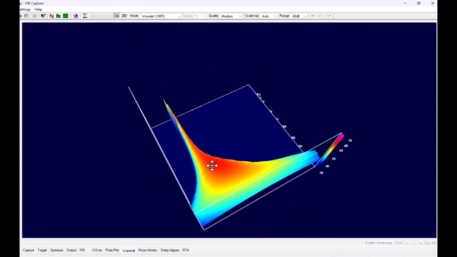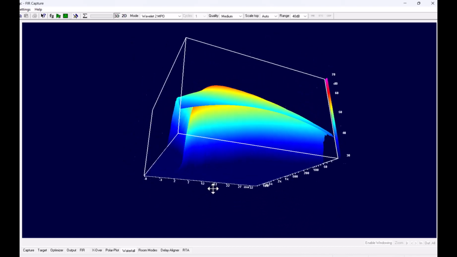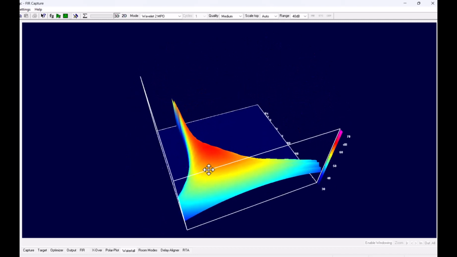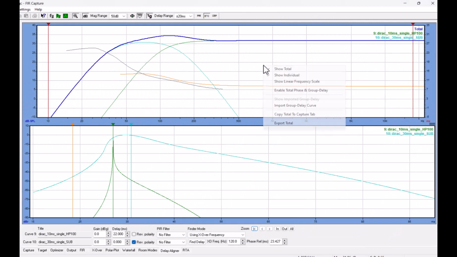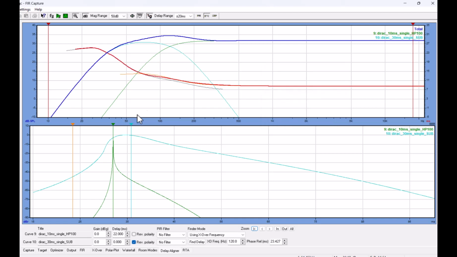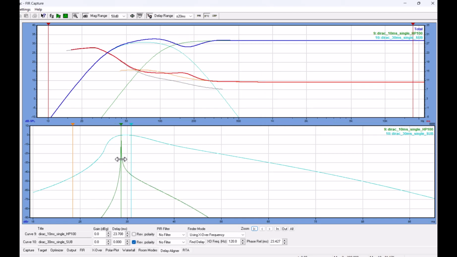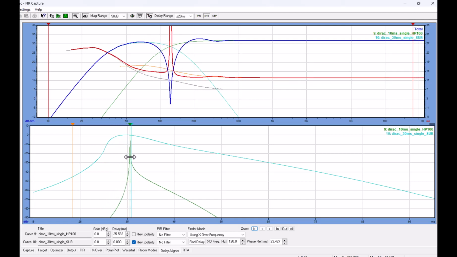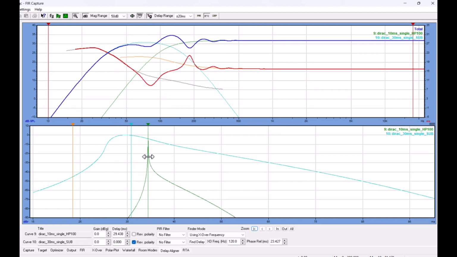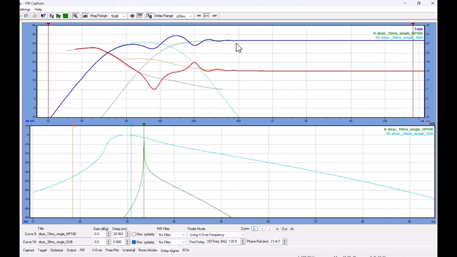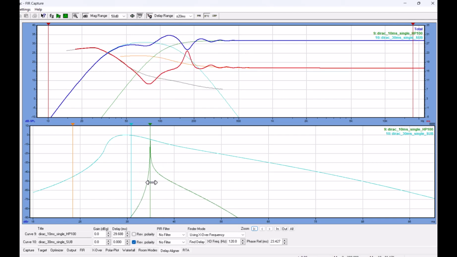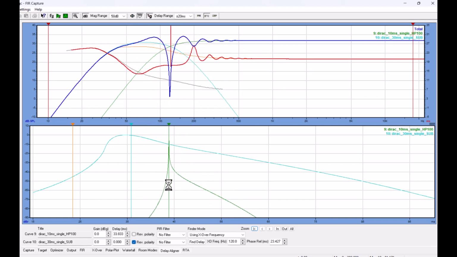We can also have the 3D representation here. I can show you the total group delay and phase response here, and if I move this cursor with the top system, you can see the red trace here, how the group delay will alter. But the frequency response, the blue trace here, will be non-flat.